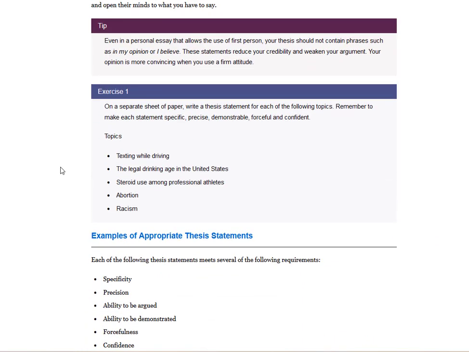Even in a personal essay that allows the use of first person, your thesis should not contain phrases such as in my opinion, or I believe. These statements reduce your credibility and weaken your argument. Your opinion is more convincing when you use a firm attitude, and you use a firm attitude when you use third person case.